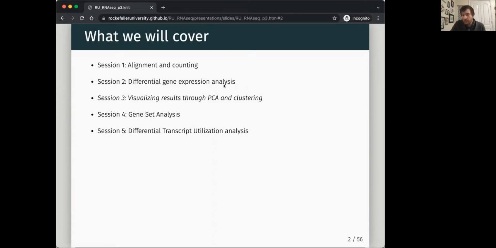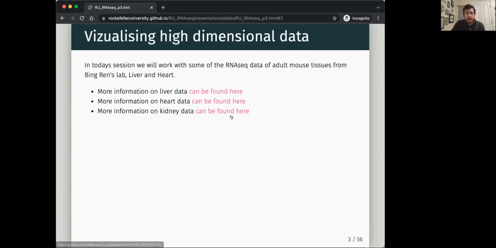So now that we have that differential result and we have counts, we can start really looking at the data and ask what's happening to the data on a whole scale, and try and infer some functional relevance from that. To do this, we're actually going to switch data sets. We're going to be using a data set which we used in one of the exercises. This is from Bing Ren's lab, and it's full of adult mouse tissues. We have 3 different tissues that we care about: liver, heart, and kidney.